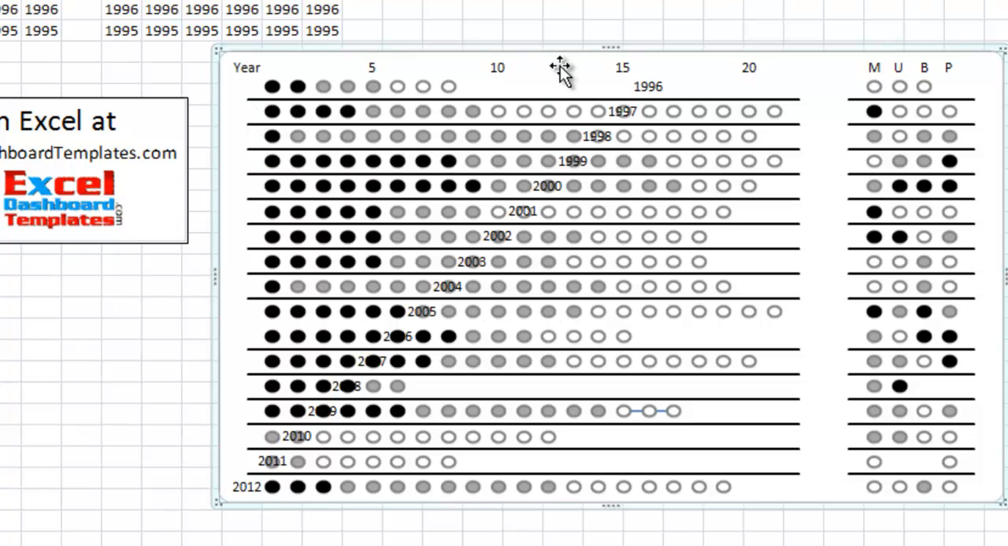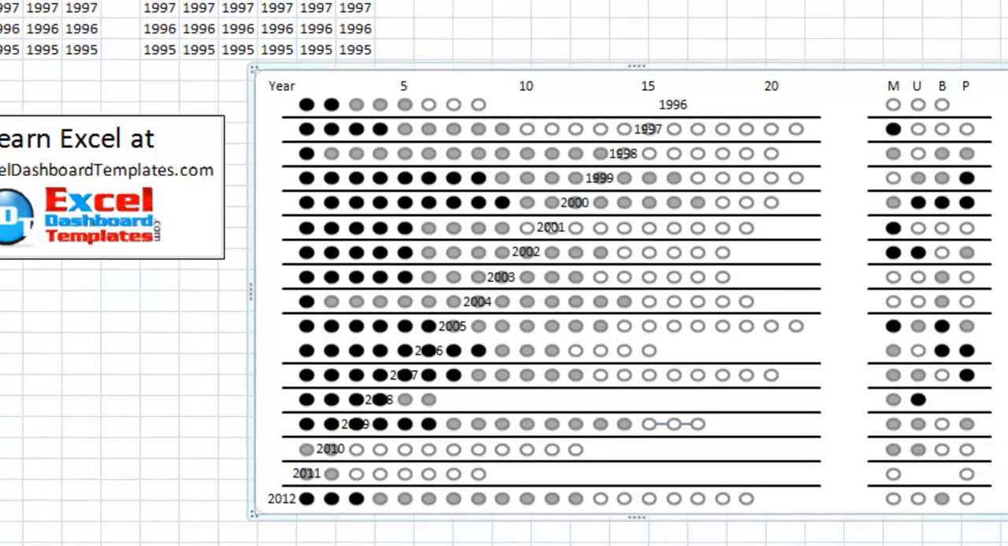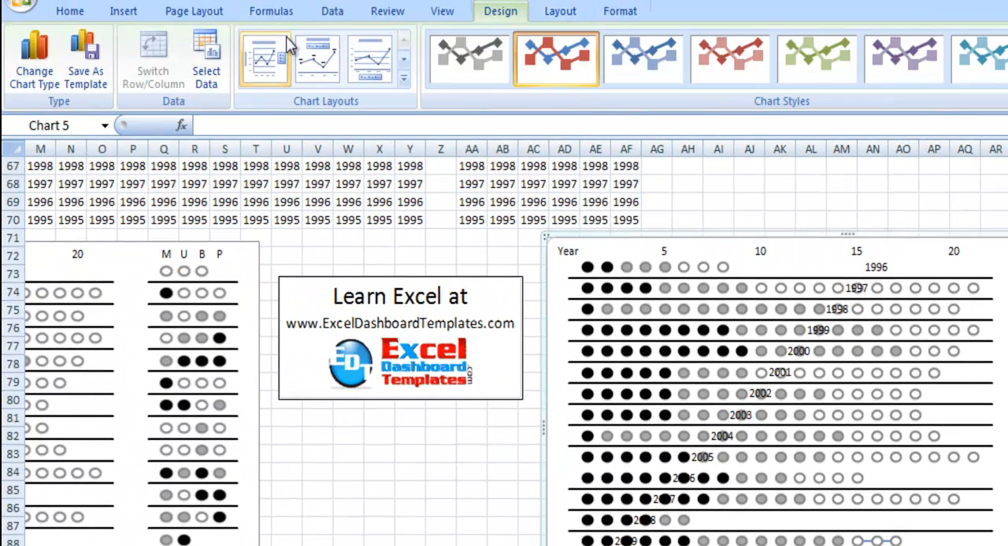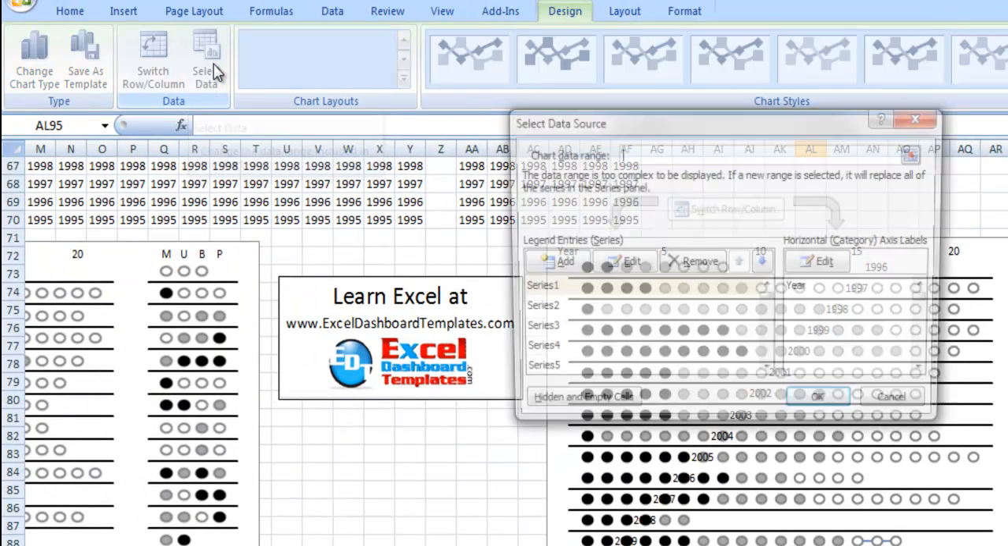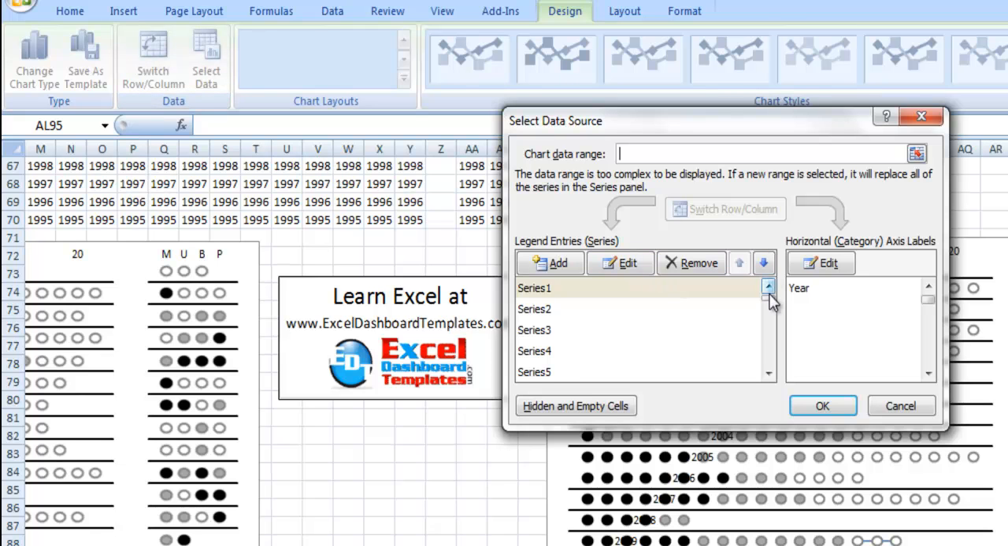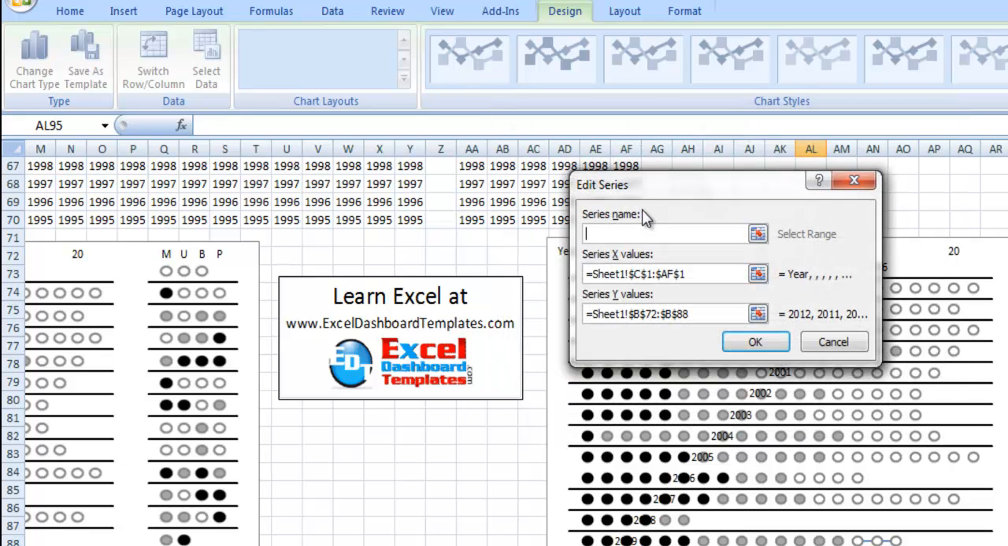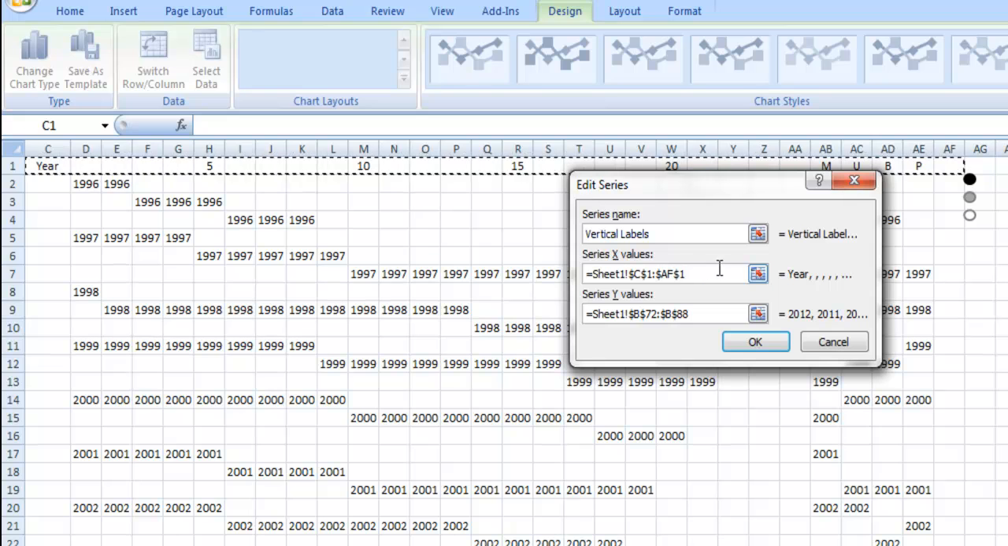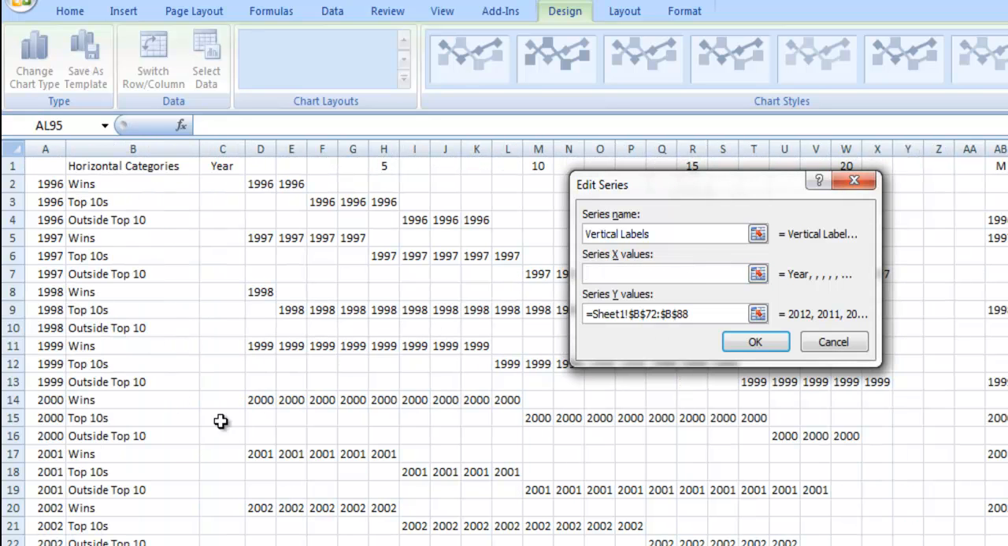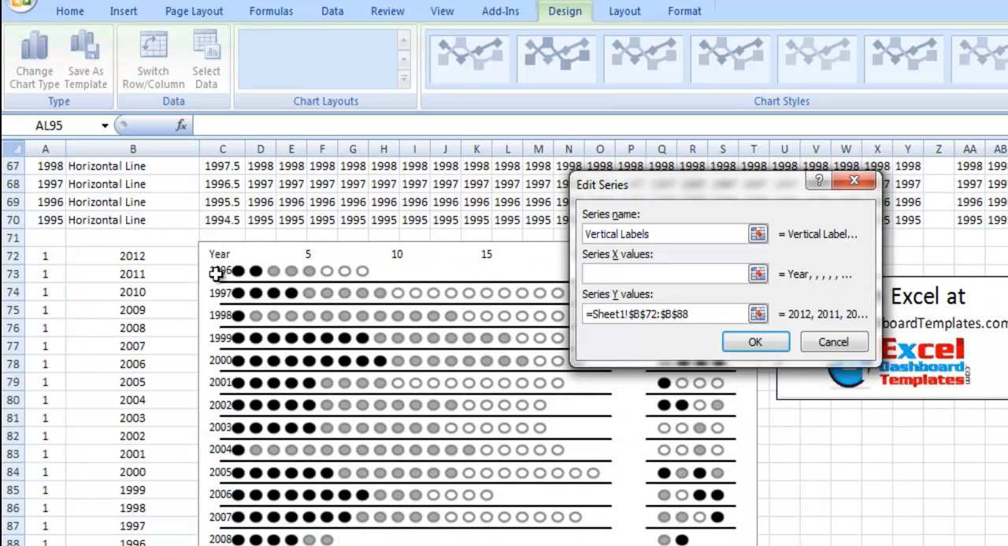And then our final step, and then we're going to be done. Select your chart, go up to your design ribbon, choose the select data button. Then we want to go to the very, very last series, since it was the last one that we did, series 72, and edit it. And you'll now see it is called our vertical labels. Now, we just want to switch these because it did not do exactly what we wanted it to do. We want the X series.